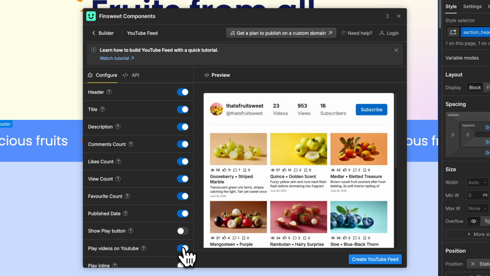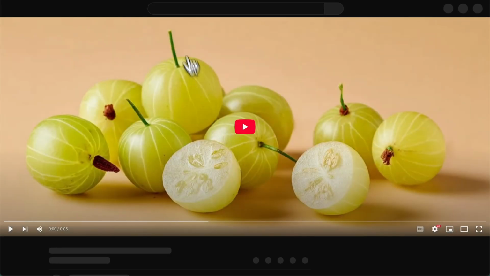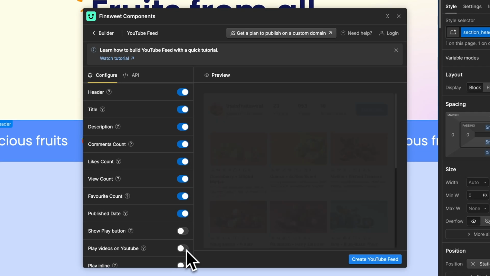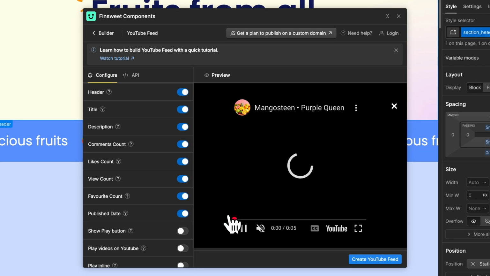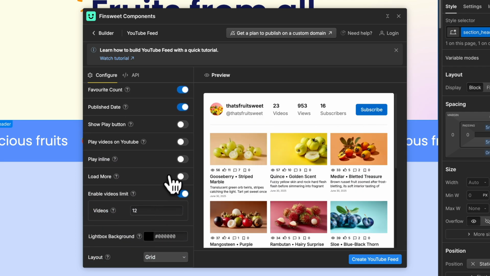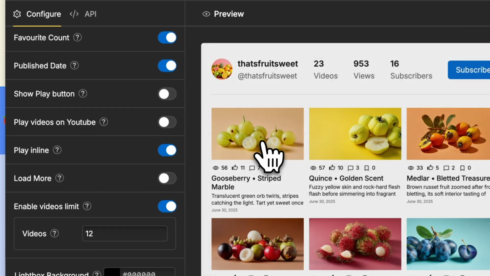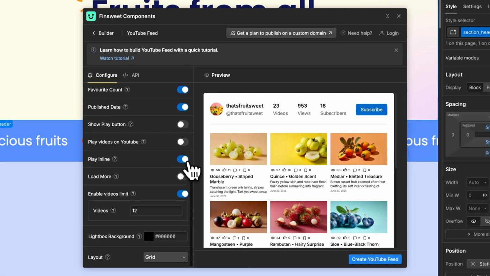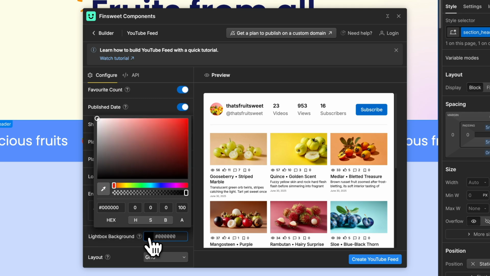You also get to decide how videos play. Directly on YouTube, in a lightbox, or inline on the page. You can add a load more button and set a video limit. The lightbox is customizable as well. Tweak its background color and opacity to match your design.